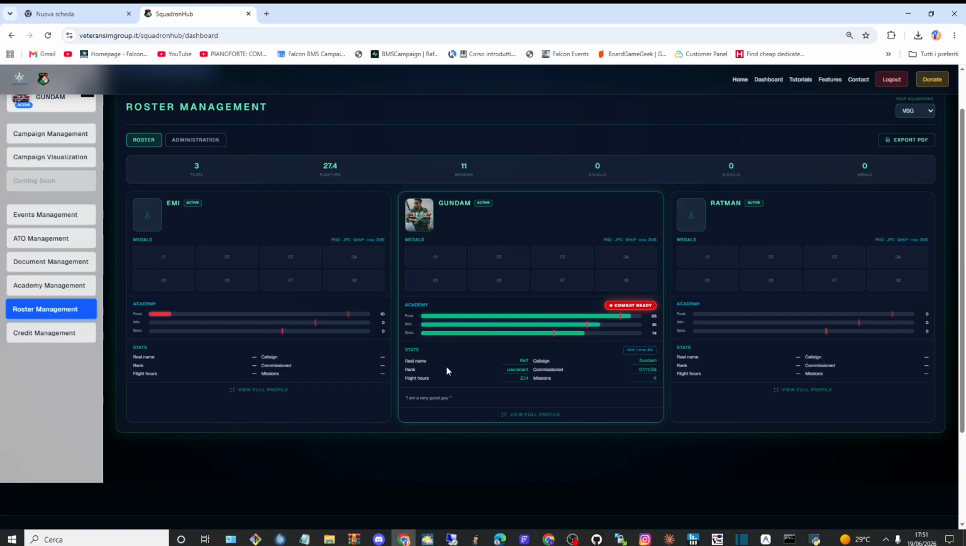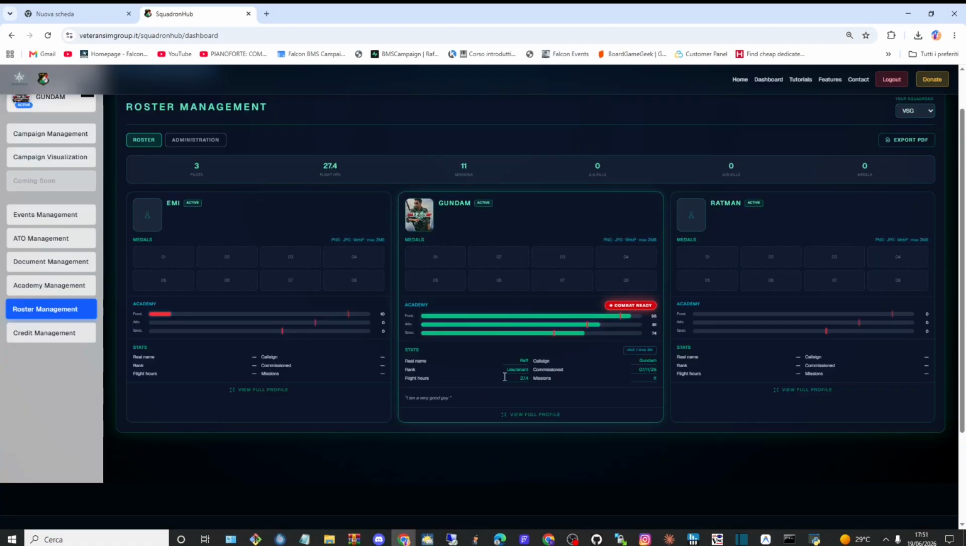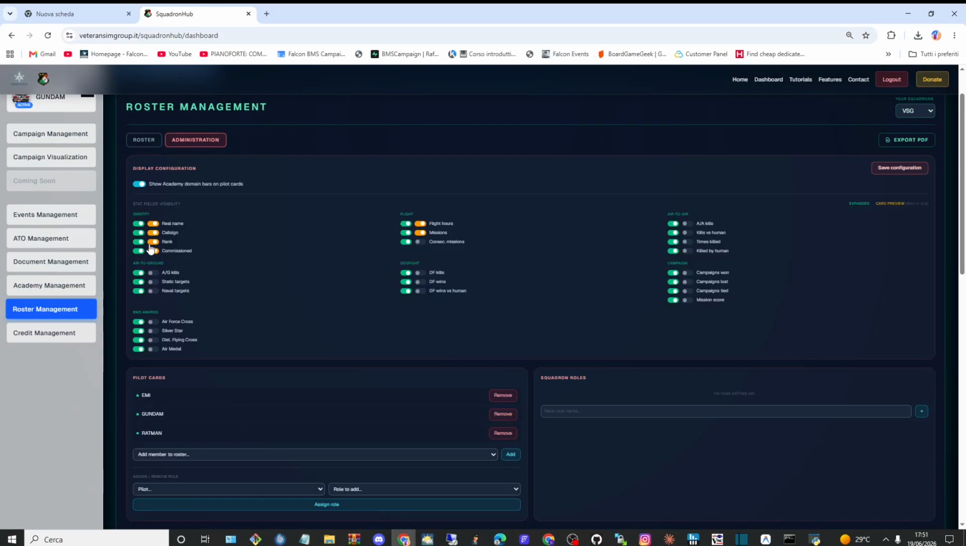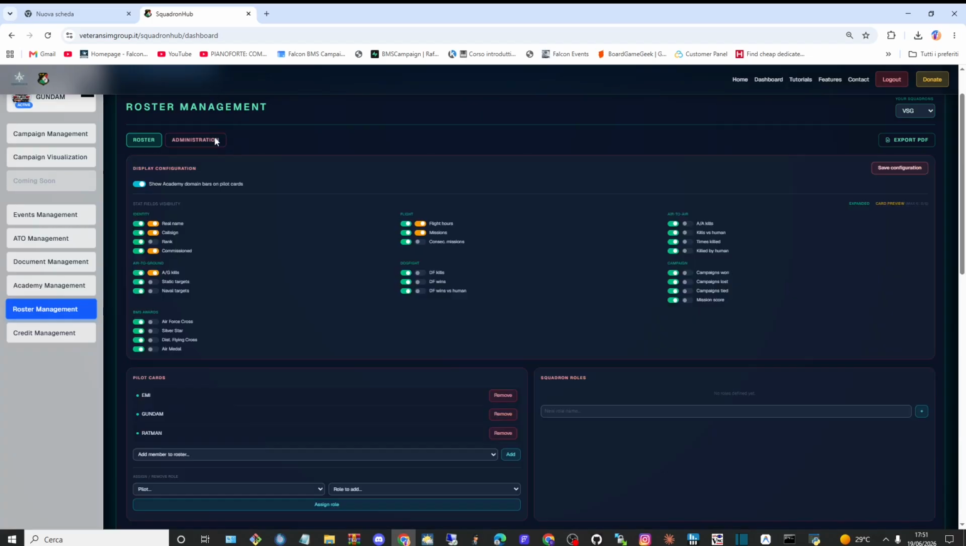So this is shown in this, let me say, summarized view. With the full profile you have all the statistics, but on this view you have just 6 parameters. In the administration, you can, for example, not show the rank, but maybe air to ground kills are more important, and air to ground kills will show in your data sheet in the synthetic view, as you want. You have to choose at max 6 parameters from the total.